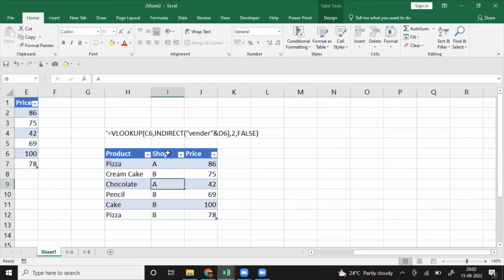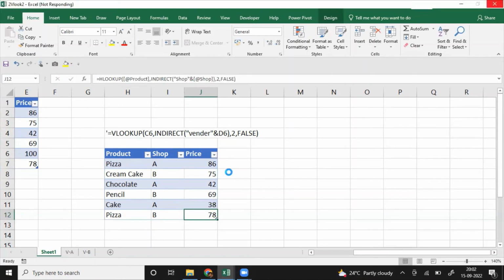You can see that. I'll just make this B as A. Change in the price, the cost changes. When it was B, it was costing 100 rupees. When it is A, it is just costing 38 rupees. I hope it is clear. Any queries, please ask.